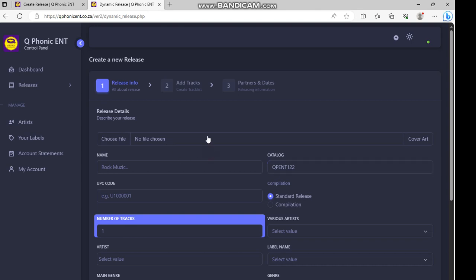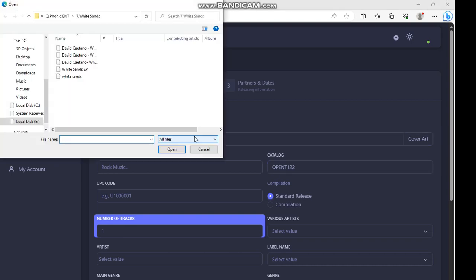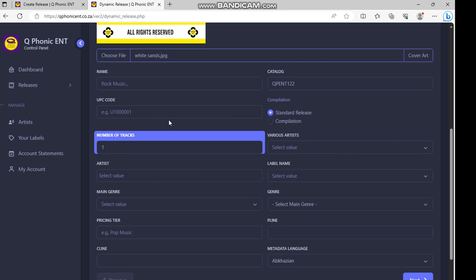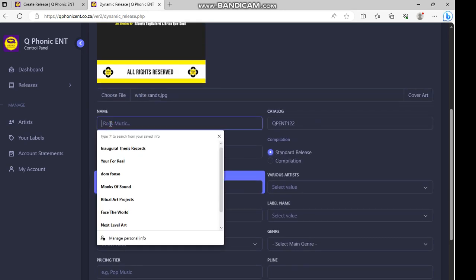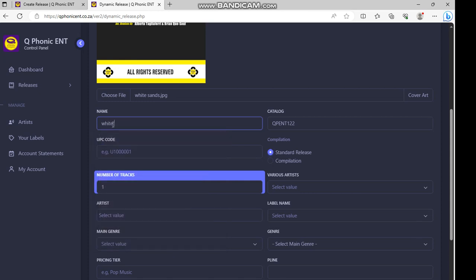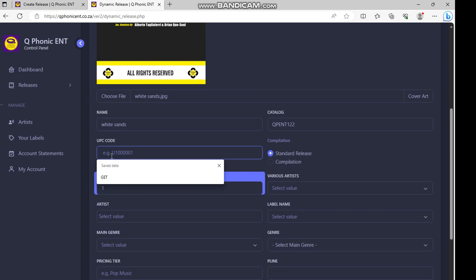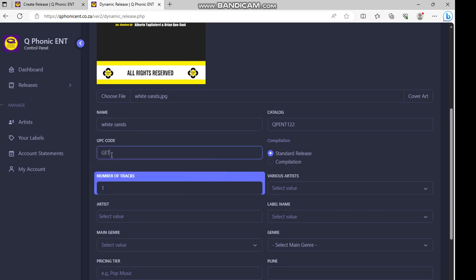And then you're gonna choose your artworks. You'll see it uploads here, and then it will show how much percentage there is. And then you're gonna put in your release name. So release name is White Sands. And then here at UPC code, you just punch in capital letters GET, because the system will generate the UPC code.